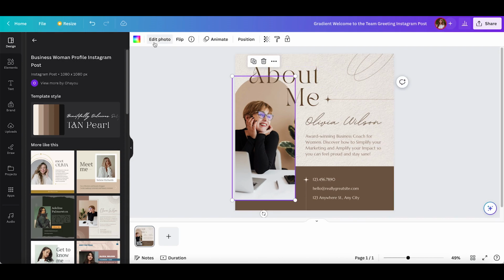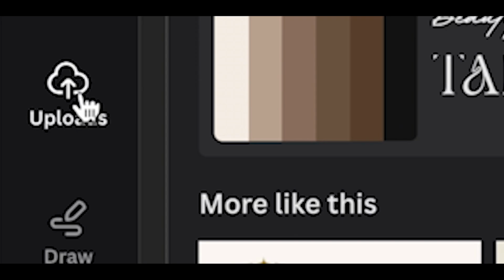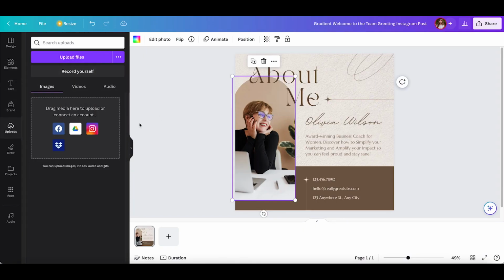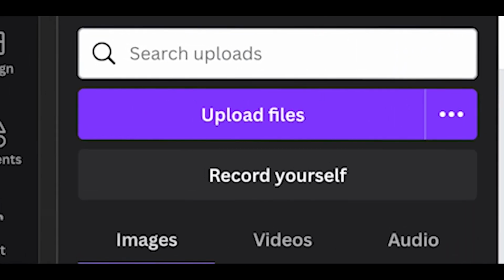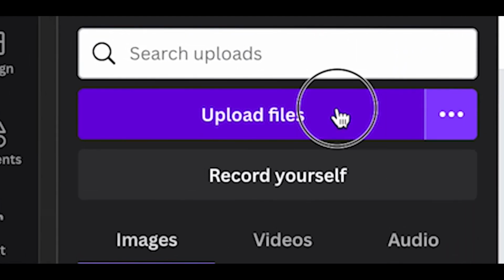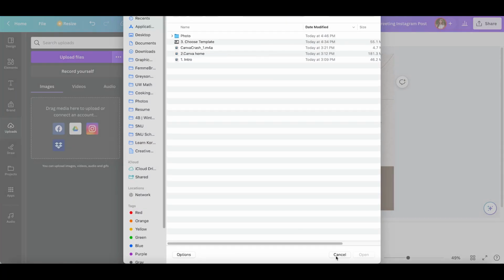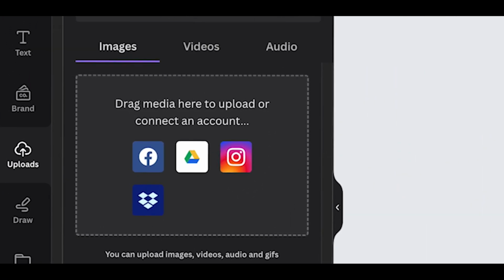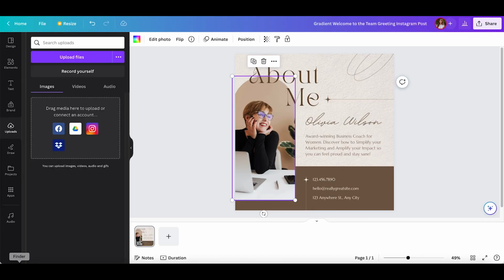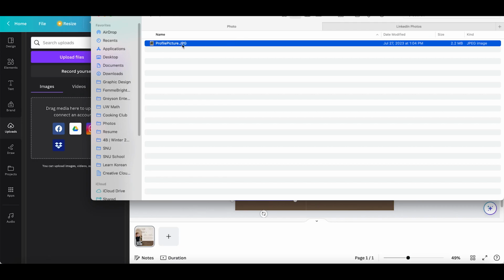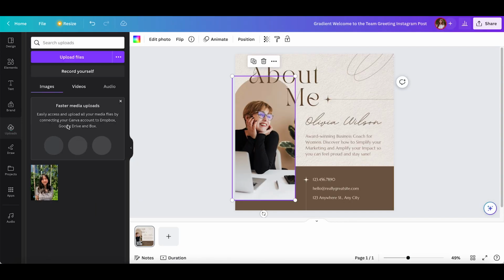So on the left hand side, you can go to uploads. And this is where you're going to see all of your different files. So you're going to see your images, your videos, and your audio. There are a few ways to go about uploading a file. You can either go to the upload file button and it'll open up a window where you can explore your computer. Another way is if you've connected your social medias like Facebook, Google Drive, Instagram, or Dropbox, you'll be able to open the files from here. And my personal way to do it is to open up the folder from my computer, Finder on Mac, and then just drag and drop the file into Canva.